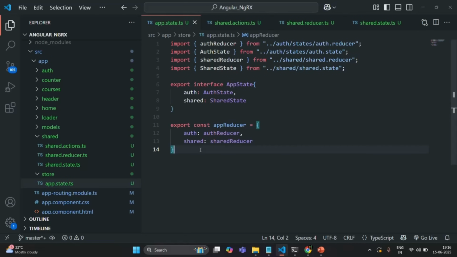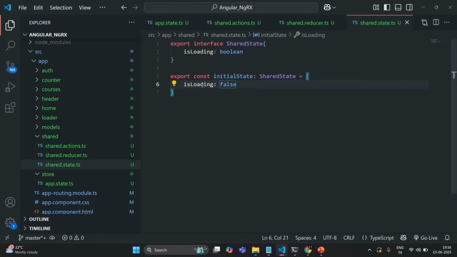All right. So we created the state, we created action, and we created the reducer. And we have also mapped the shared state with this reducer. Now all we need to do is use this shared state. Basically, we want to use this isLoading property of the shared state.